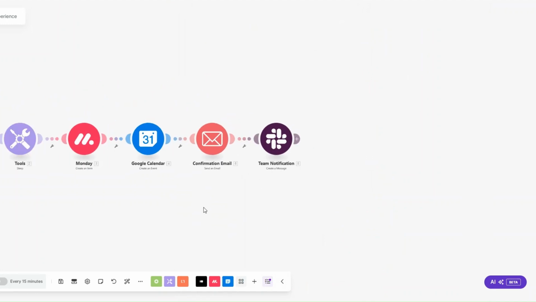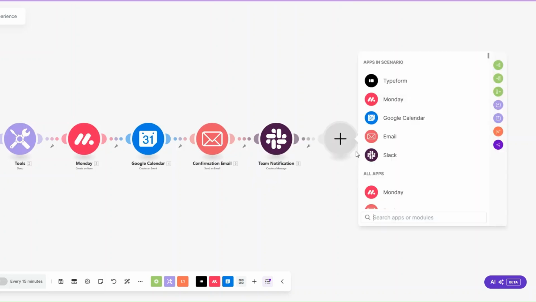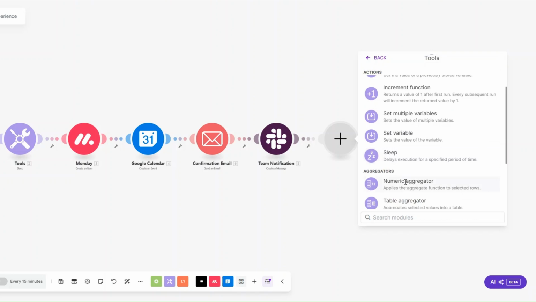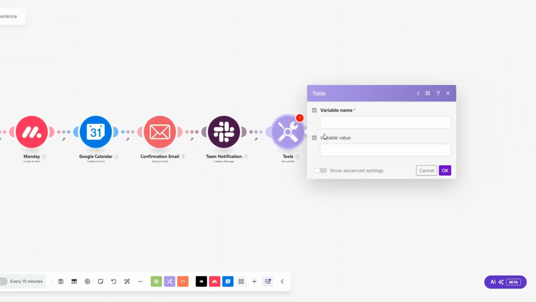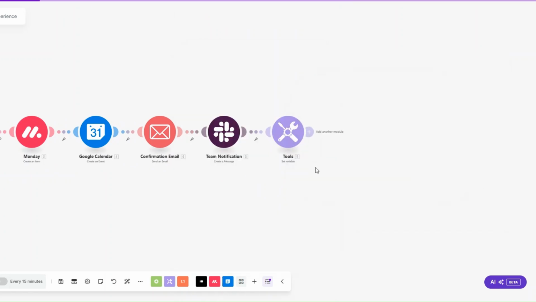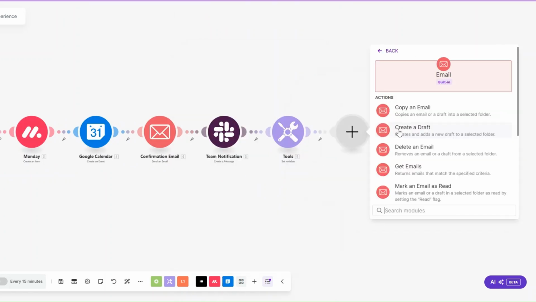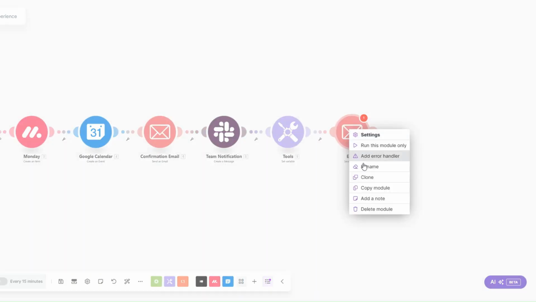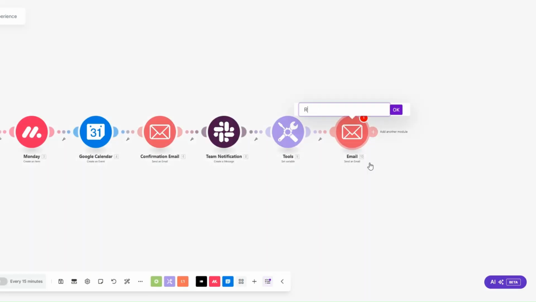Besides sending the confirmation email to our VIP customer, we can also send them a reminder email reminding them of the reservation one day before the reservation. So I'll add another module, and on tools, I'm going to set a date variable. I'll rename it to date and give it the value now. We can now send the email. So I rename this email to reminder email, and then click on OK.